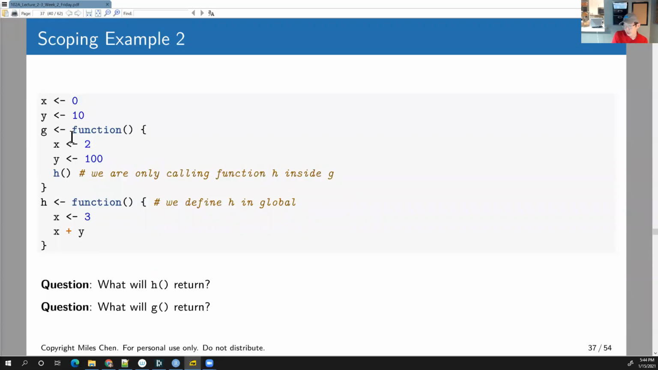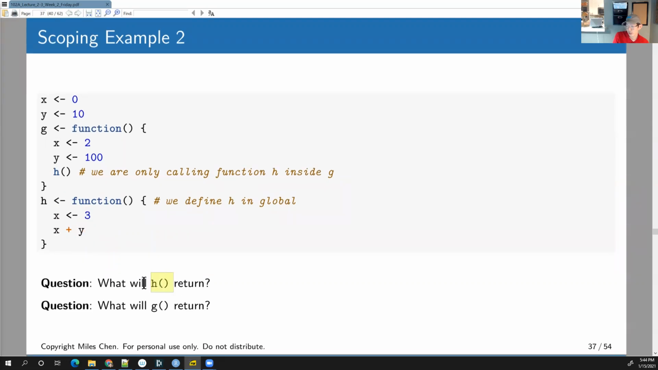Over here, I've got g. Inside g, x is 2, y is 100, and we call h. Inside of h, x takes on 3, and it returns x plus y. h is defined inside the global environment. So if I call h, x is going to take on 3, and it's going to search for y, which is defined inside the global environment, so it's going to find 10, and so when I call h, this is going to return 13.